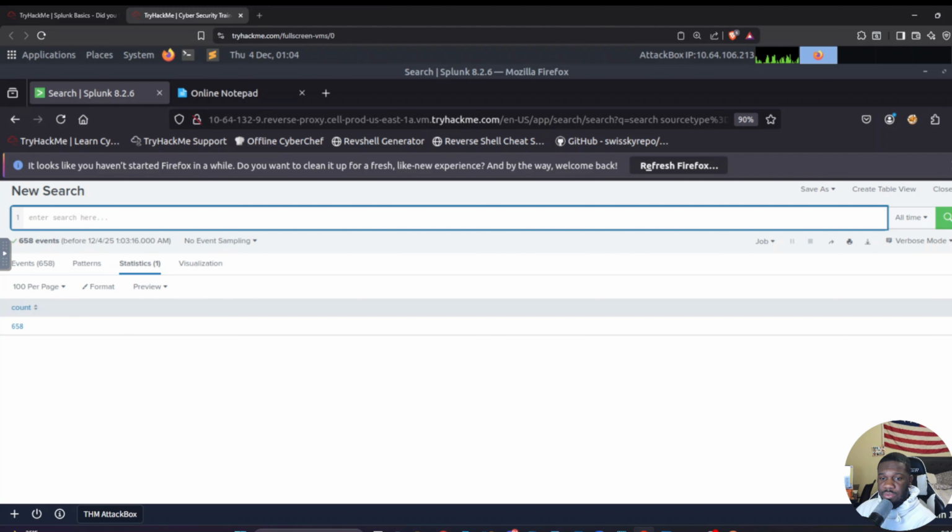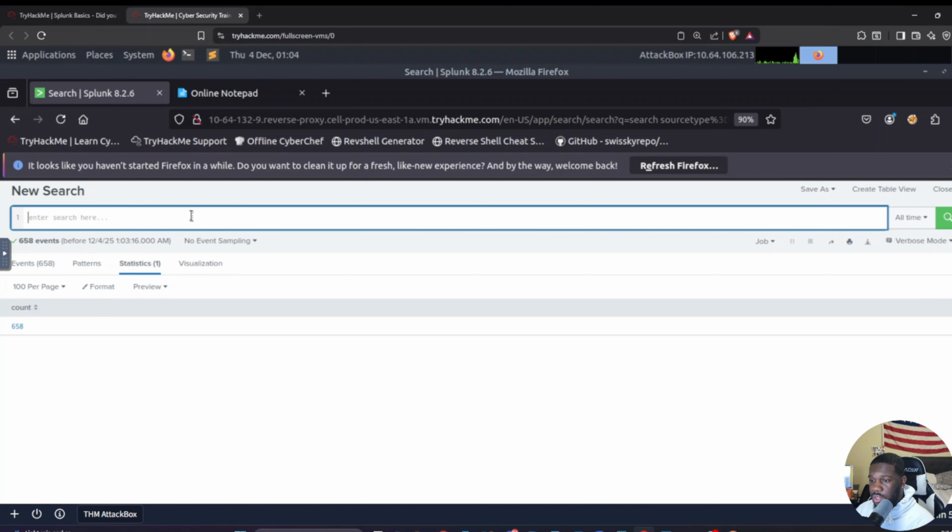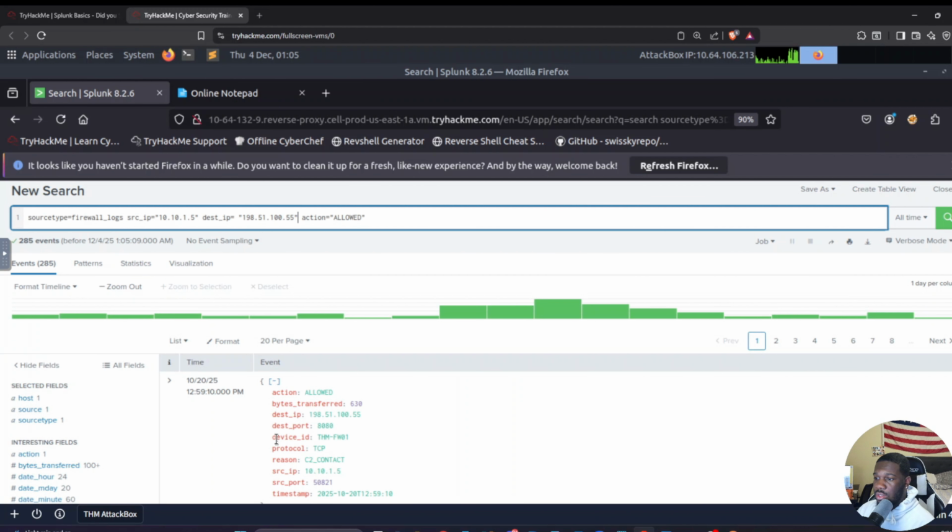TryHackMe tells us that the internal web server IP is 10.10.1.5. So we're going to filter outbound traffic that's coming from that host to the attacker, so from us to the attacker. Put this command in here: source type equals firewall logs, and then source IP is our internal IP, and then destination IP is the attacker's IP address. We fix these quotation marks real quick and hit enter. So 258 events.